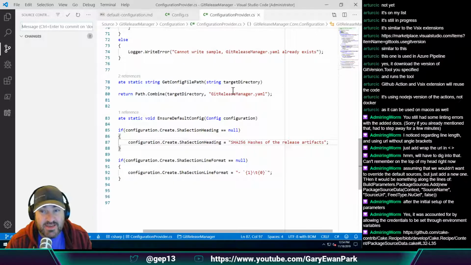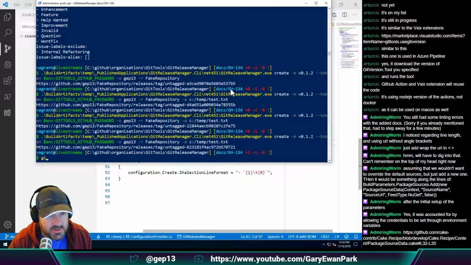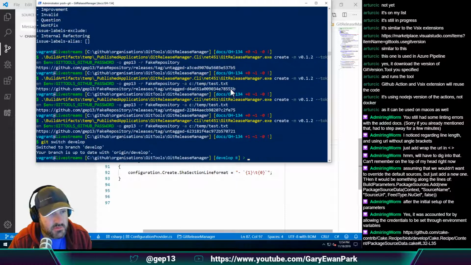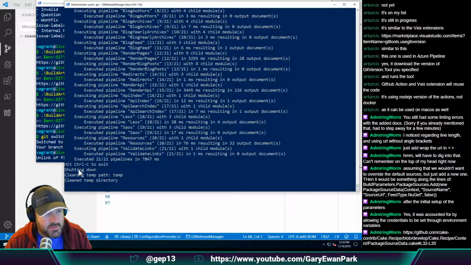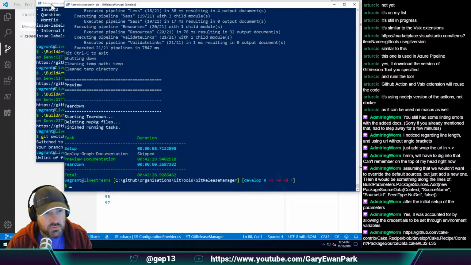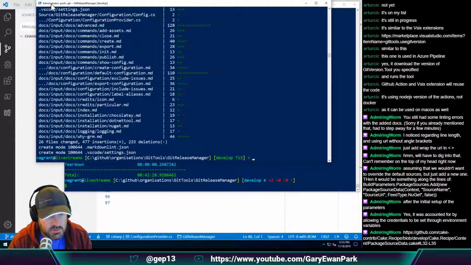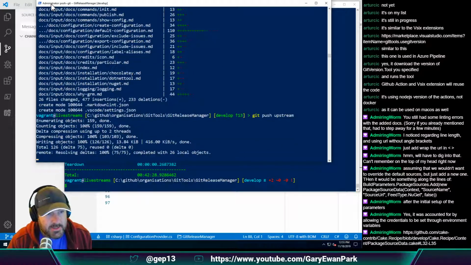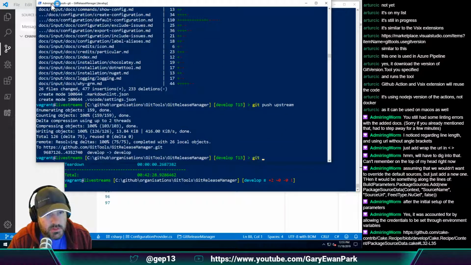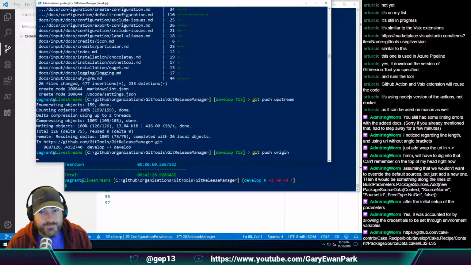Ooh, Kim's got a link. That's a good sign. So if we do git switch to develop, git merge --no-ff of docs there. We'll have to kill YAM again. We'll say yes. And we'll do a git push upstream. And we will do a git push origin. Okay.